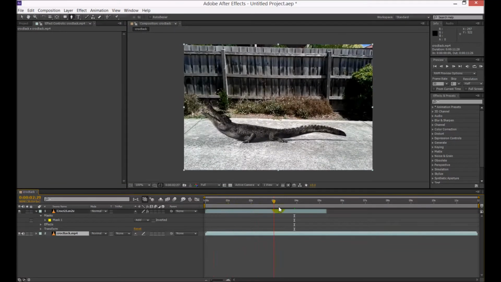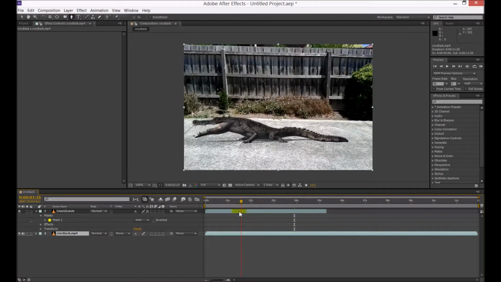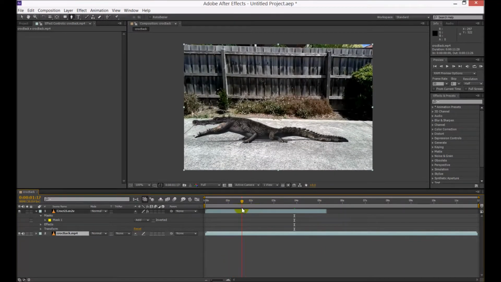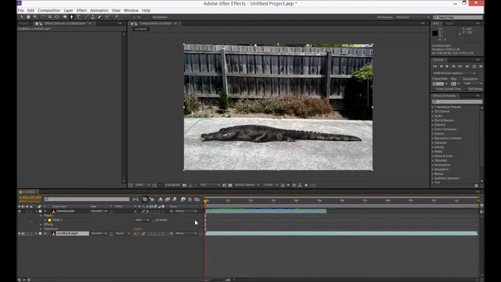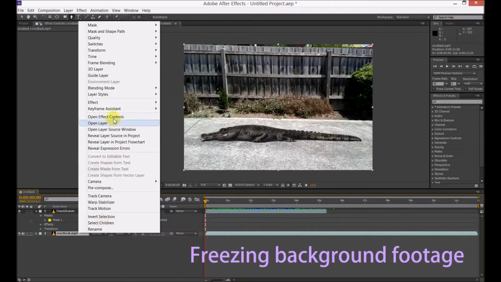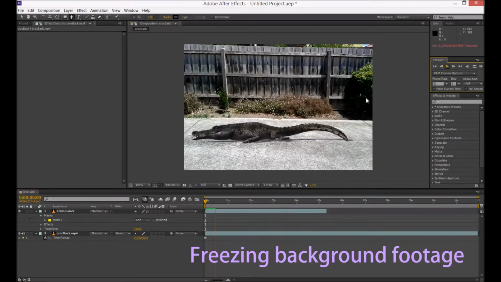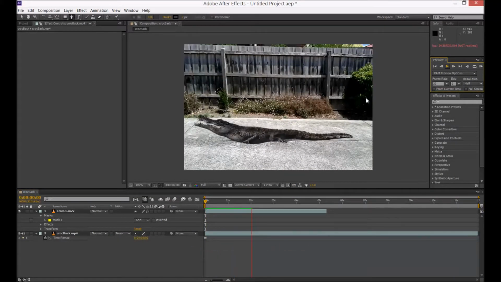Now you'll notice that my camera work is pretty rubbish because it's all moving and the crocodile's not moving. So if you want to fix that, we're going to just freeze frame it at the beginning. So we're going to go back to the Croc Back, and we're going to right click, time, and freeze frame. And this will allow the camera not to bounce around so much and look stupid.